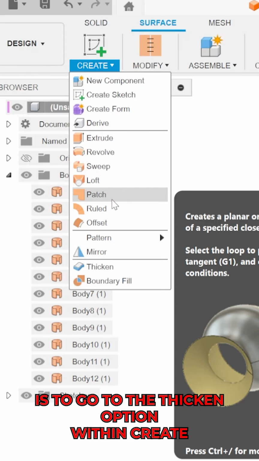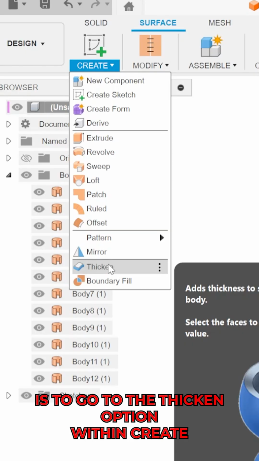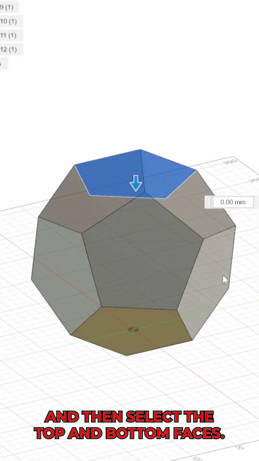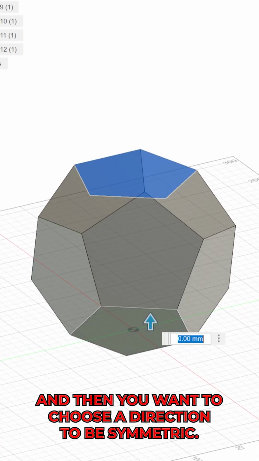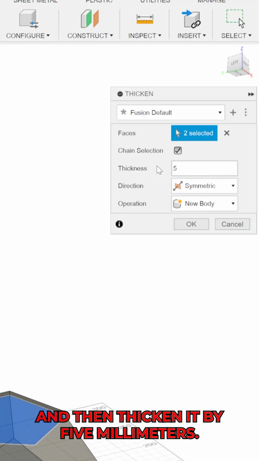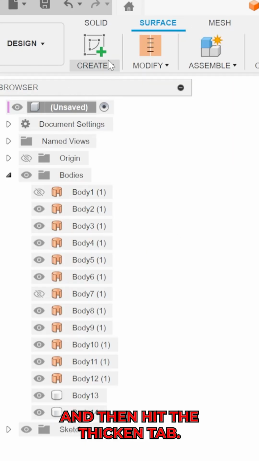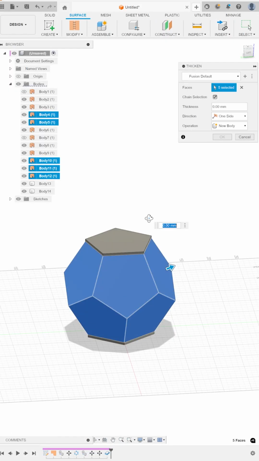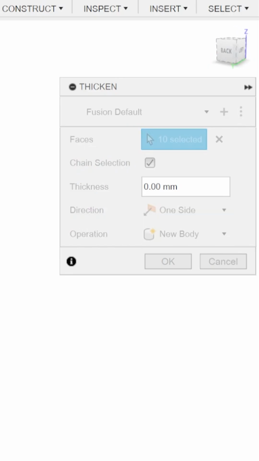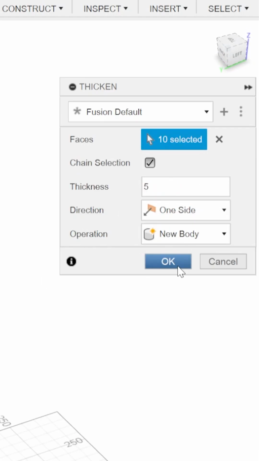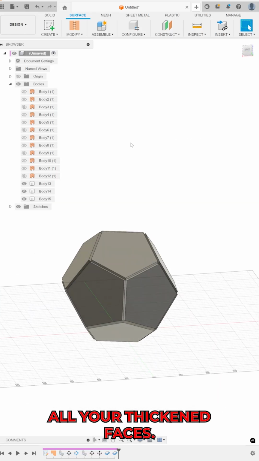The next step is to go to the thicken option within create, and then select the top and bottom faces, and then you want to choose the direction to be symmetric and then thicken it by 5 millimeters, and then hit the thicken tab again, select all the remaining faces, and then for the thickness type in 5, and then that should be all your thickened faces.